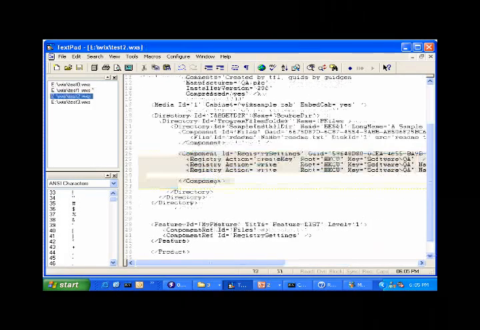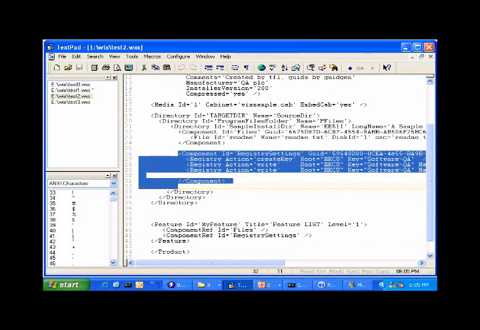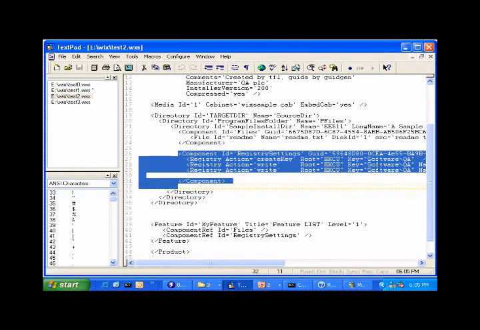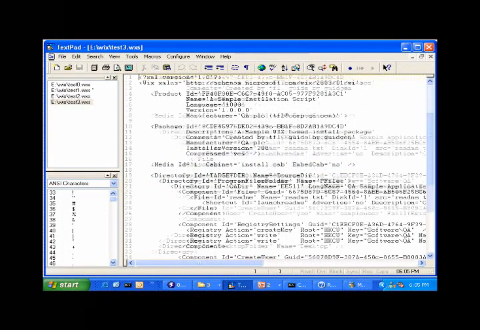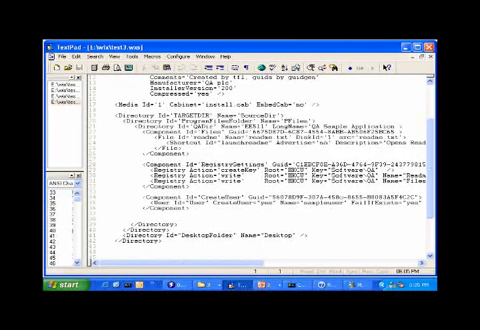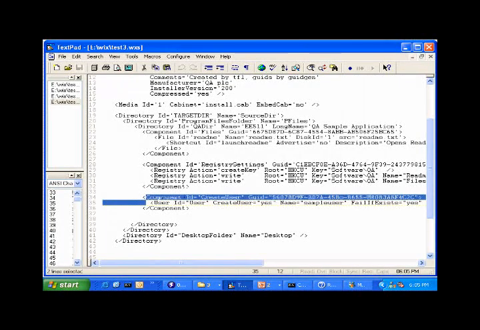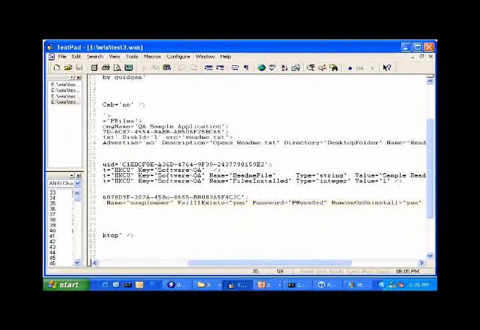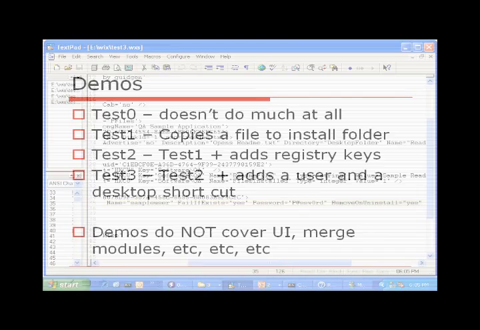Now, that's kind of cool, but let's do a bit more and write to the registry. So here we have some registry keys, HKEY_CURRENT_USER, Software, QA, and I drop some things in. And the final sample is Test 3, where not only do I create a file and do some registry settings, but I also create a user, called sample user, and we even give him a nice little password. Should we uninstall this package, we could even uninstall the user. Now, this is all open source, it's all text. Let's look at running these for real.